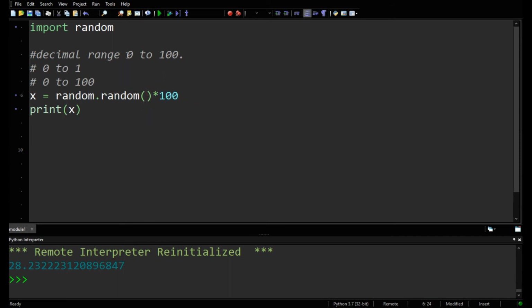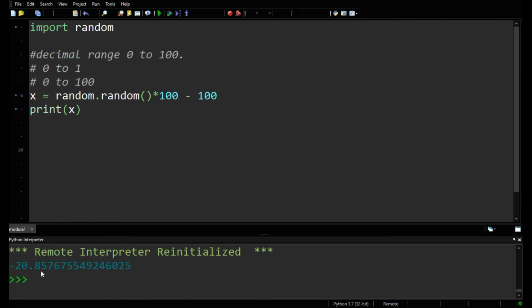But I wanted from negative 100 to 100, so how am I going to figure out how to do this? You might think that an idea is just subtract 100, all right? So if I run that, see what I get. Negative 20, negative 19.187, negative 42.6, negative 68.2. These are all negative. Interesting.